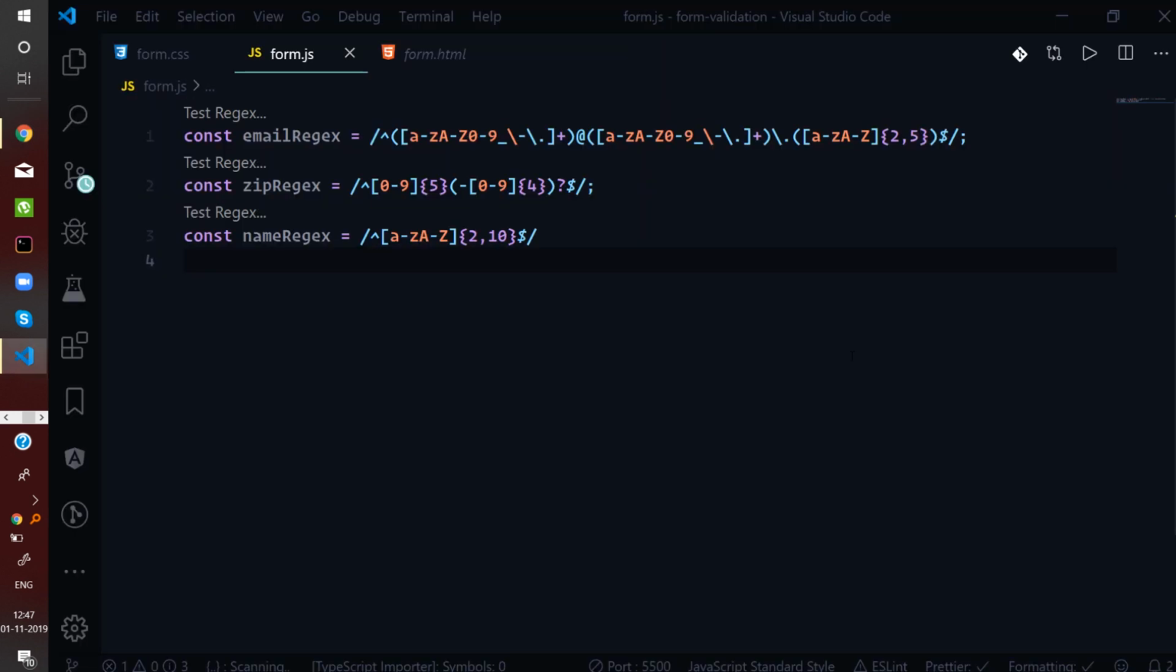The validation regular expressions are defined here. Email should have an @ and a dot included, and the zip code should follow the format: the first 5 digits, then a hyphen, then the next 4 digits. And the name should have uppercase or lowercase characters, at least 2 characters, and at max 10 characters. So let us start coding the validation for this.